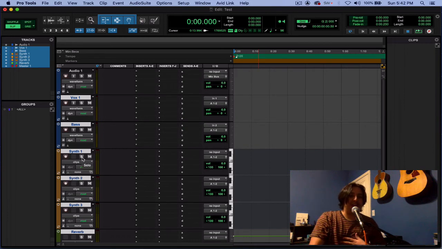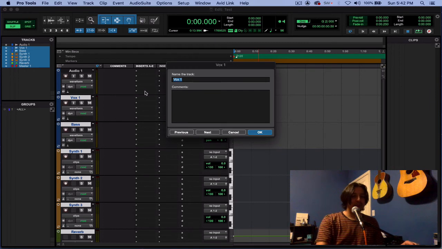Overall, I tend to not name my tracks that much in session. Maybe it's just habit from not having that option, but instead I name them up here. So double clicking and naming your tracks here. So that's going to be Vox. Command arrow to go to the next track down. That's going to be bass.